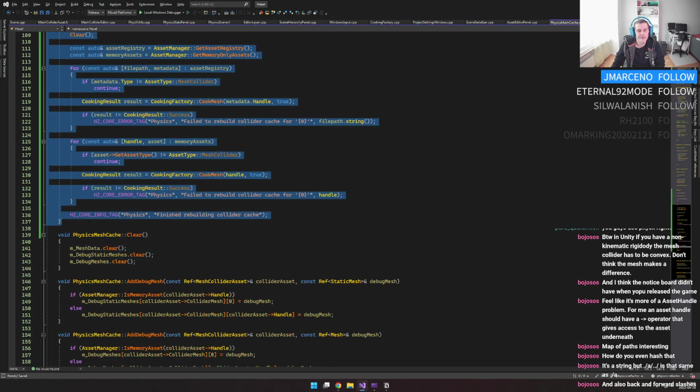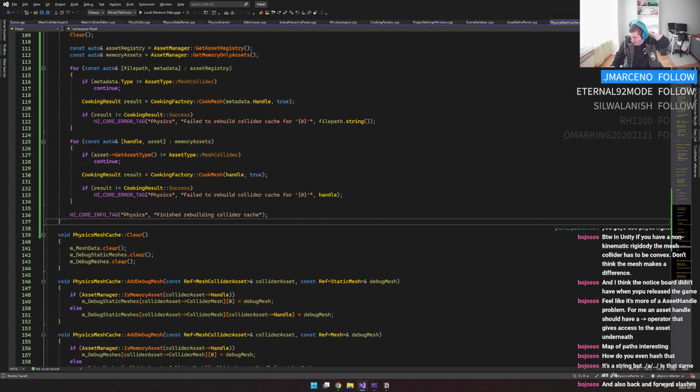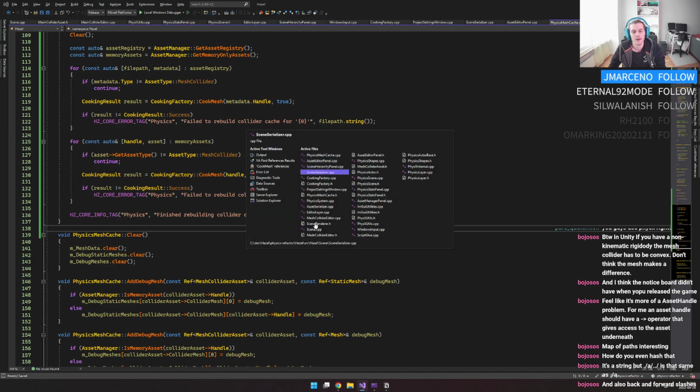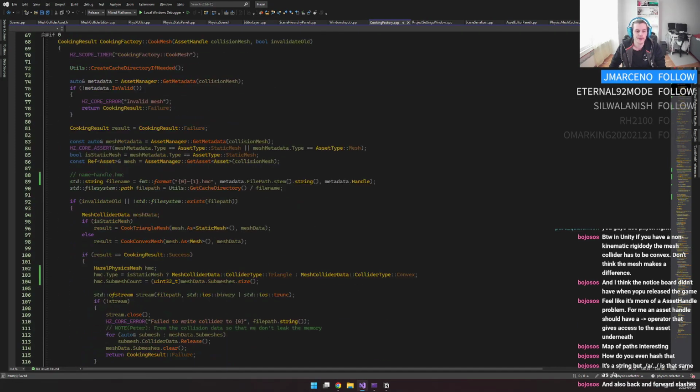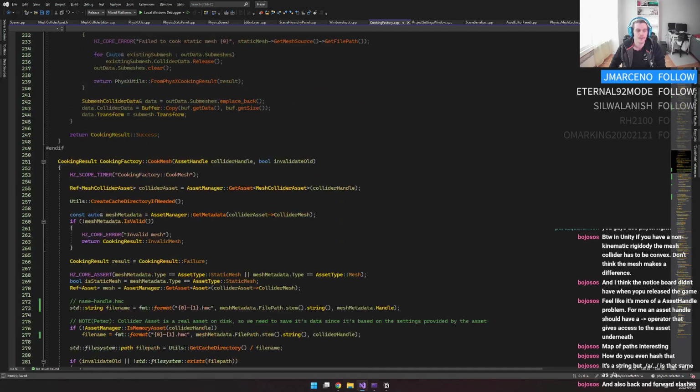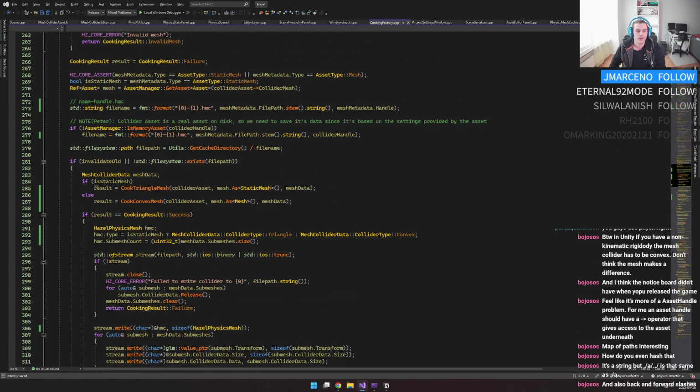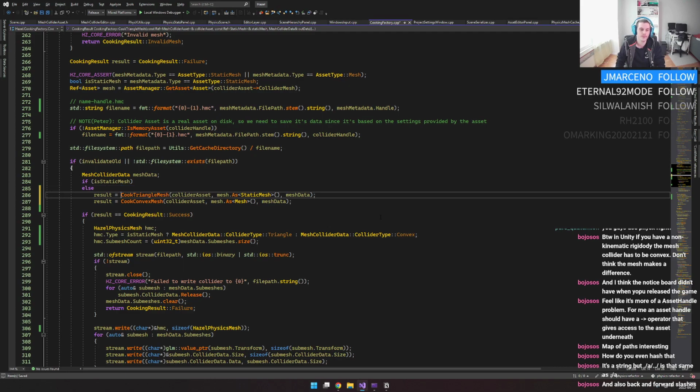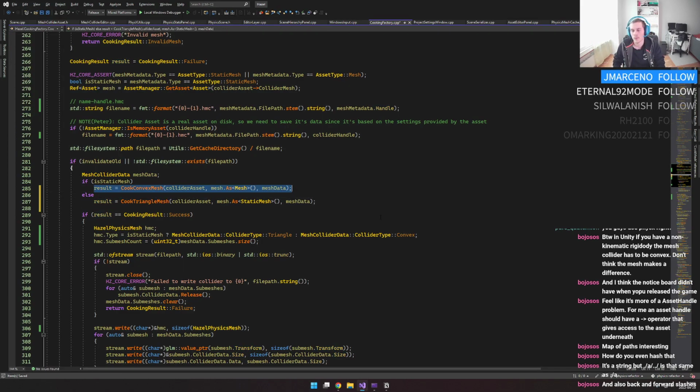Right, so rebuilding the physics cache now works, which means that if we were to change this to this, we'd have to rebuild the physics cache, and it would just handle it, right? It would update everything to be kind of mostly correct.